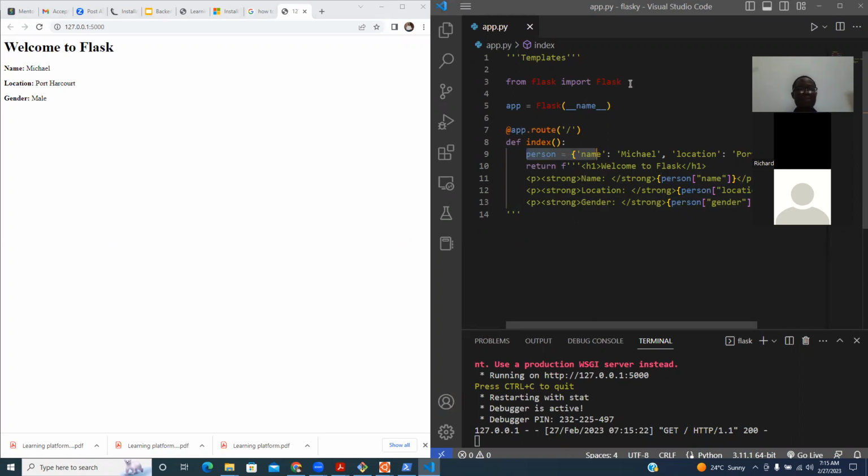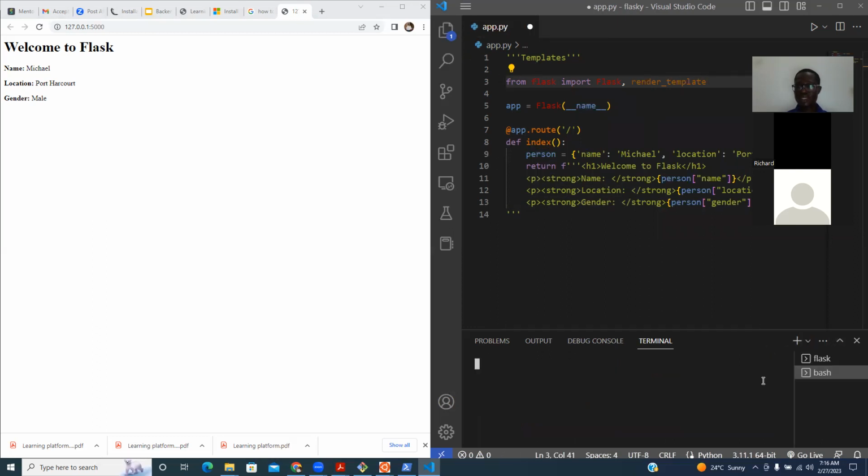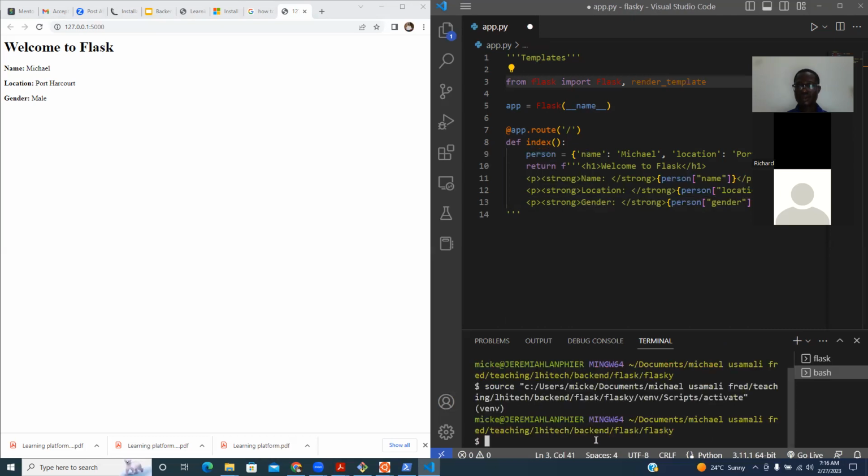So that's why we have templates, where we want to separate the business logic from the presentation logic. To use templates now, we need to import render_template. And then I'm going to create another thing here. The other one is running, and we're still in the virtual environment.